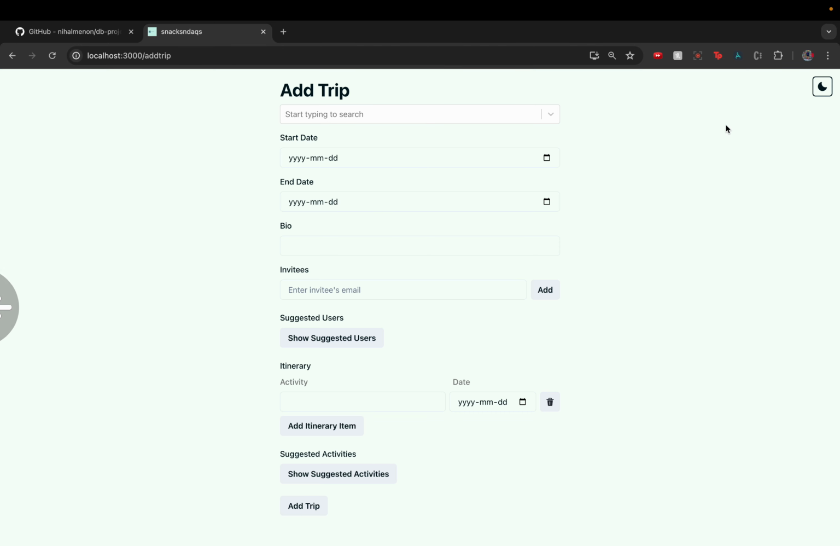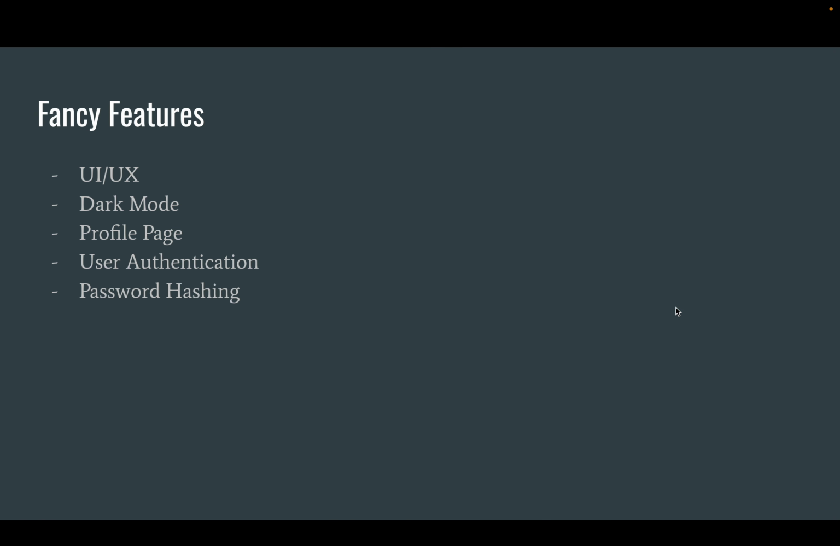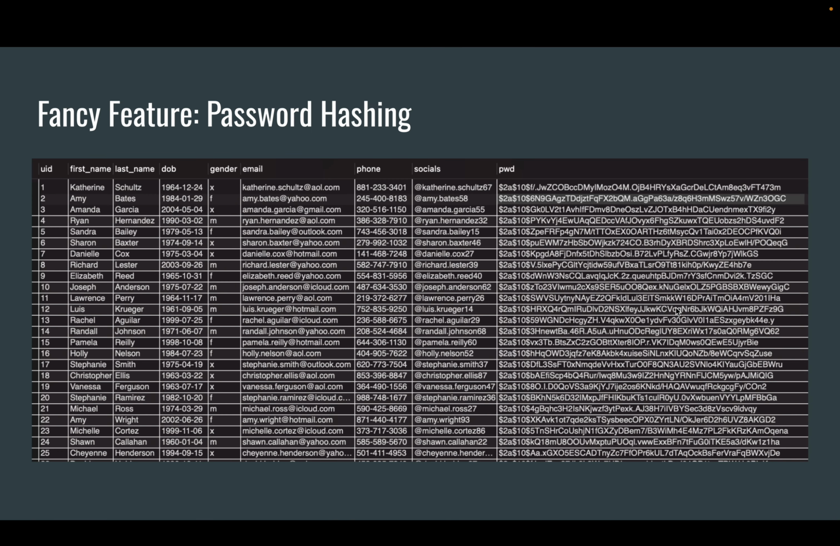And two other fancy features are to do with the security of our website. So when a user signs up, they receive an auth token that they can use to navigate the protected site. If they don't have this auth token, they'll be redirected to the sign-in page. Another fancy feature is password hashing. As you can see on our database, all of our passwords are kept in a hashed state.